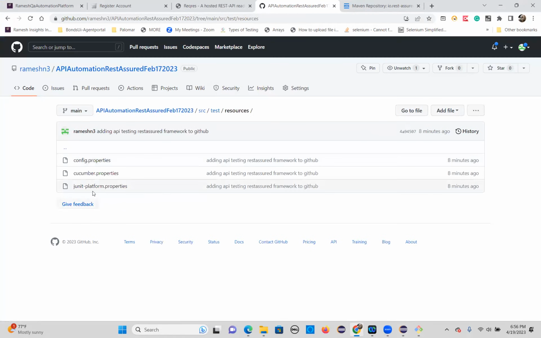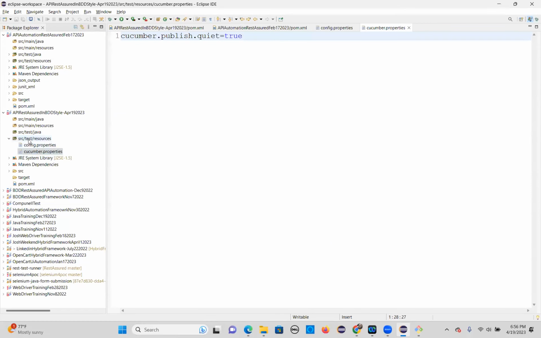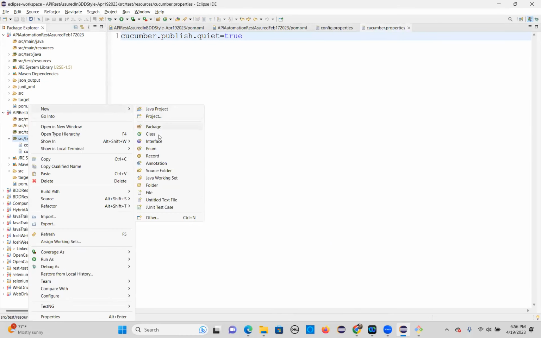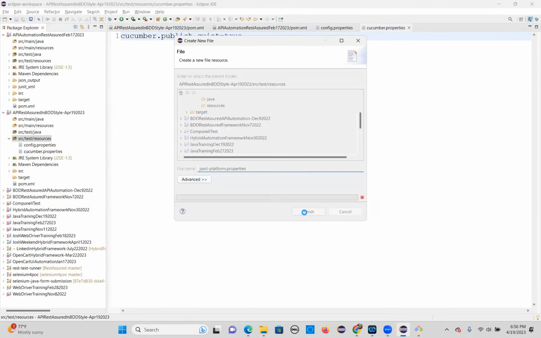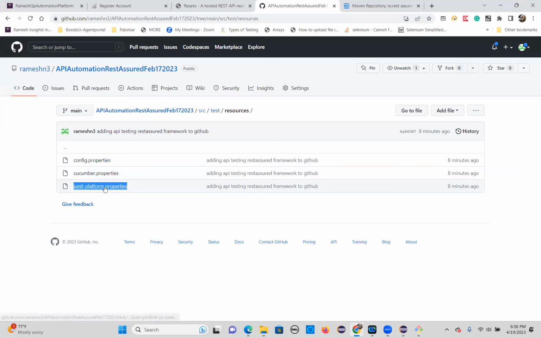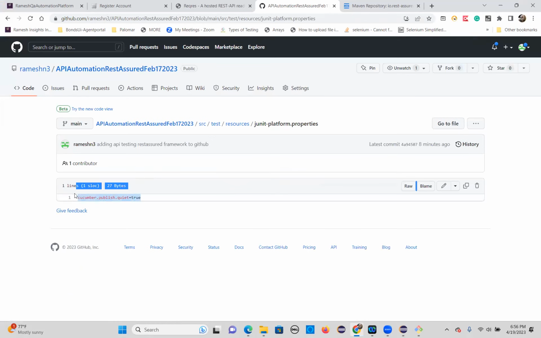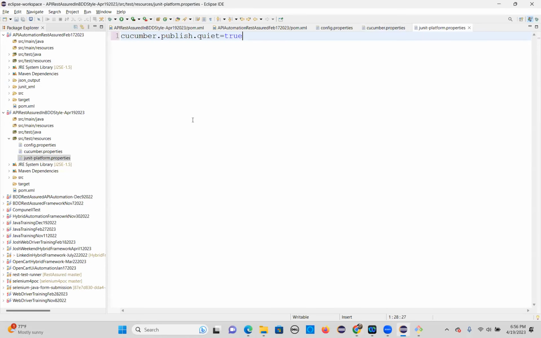Next, we have this cucumber.junit-platform.properties. You can add that also under that src/test/resources. So let's go and add the properties. The same property is there. That's it. So these are the 3 files you need to add under src/test/resources. Once you are done, let me know.